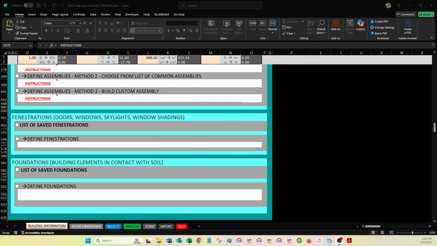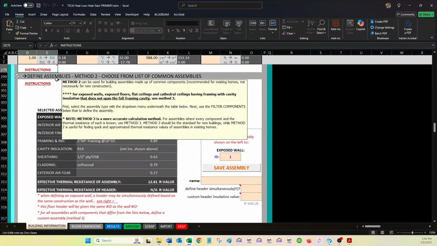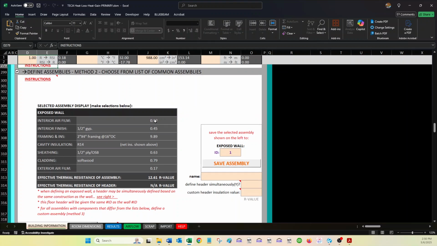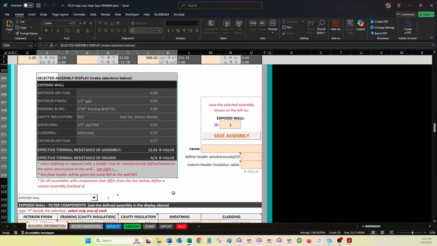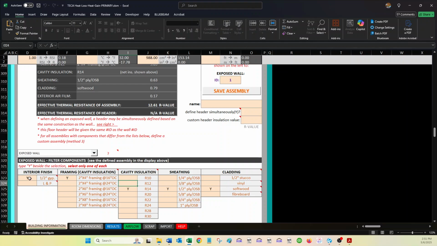Now we're going to talk about defining above-grade assemblies using method 2. This is choosing from a list of common assemblies. This is a good option if you're doing existing homes, and it's fairly simple construction methods. So you can see there's two parts here. There's this summary table, which is given here. And then down below, we have these options that you can choose.